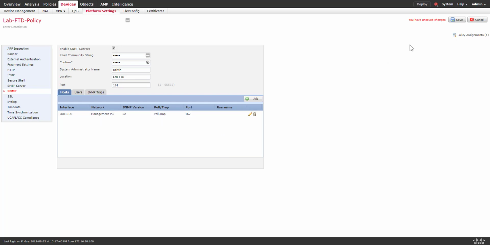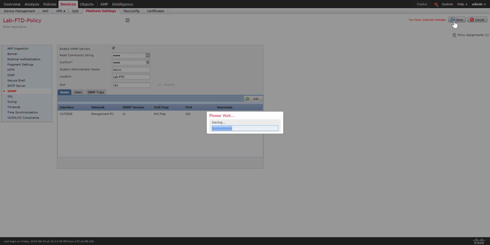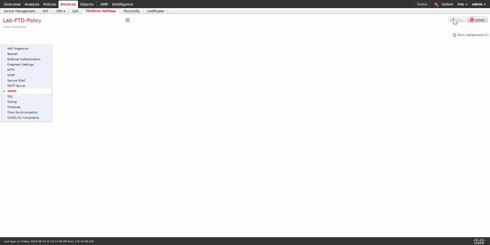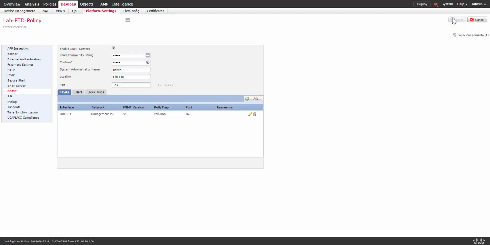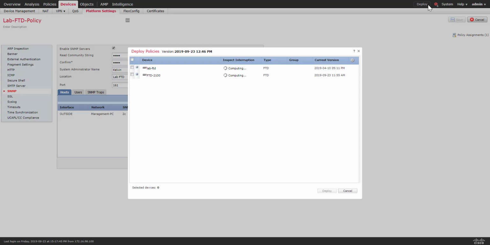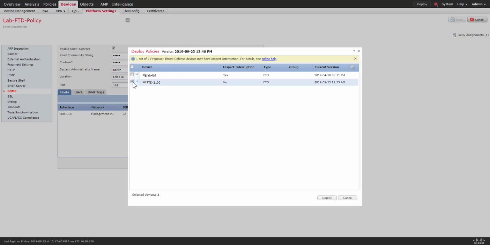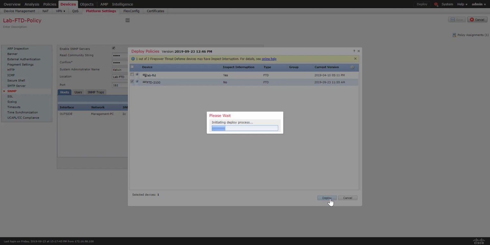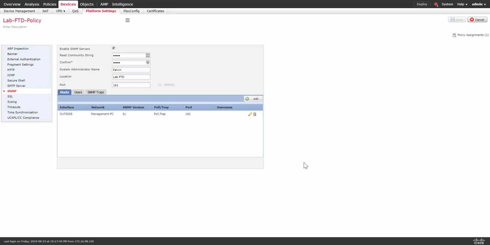If you don't, you can then go ahead and click save, remembering that this will not apply the policy to the devices that are assigned to this policy. You then need to go ahead and click deploy. Select the devices to which you want to deploy the changes. In my case, this will be the FTD 2100. And then click deploy. Now this will go off and deploy the configuration changes to that device.